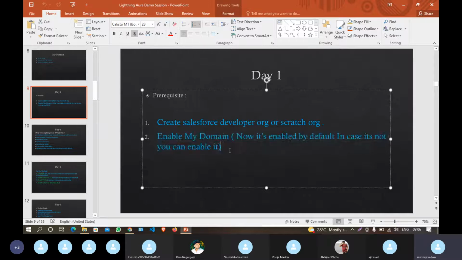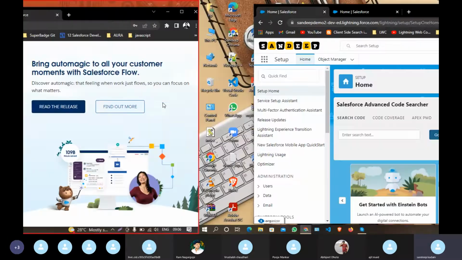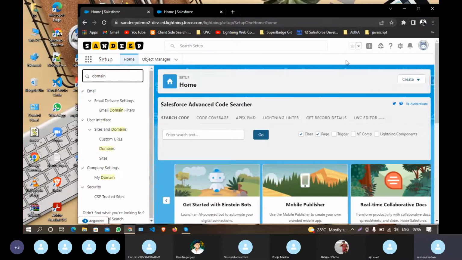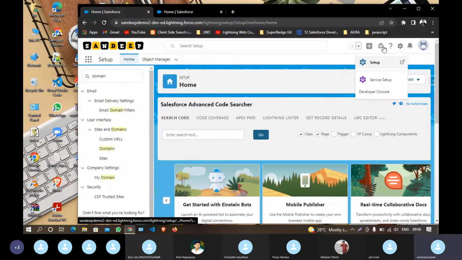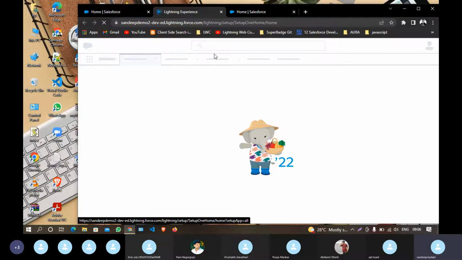Enable My Domain. If you log in to your org once you have signed up, you just have to go over here and type domain in the quick find. Just go to this gear icon and click on Setup. It will open a new window.